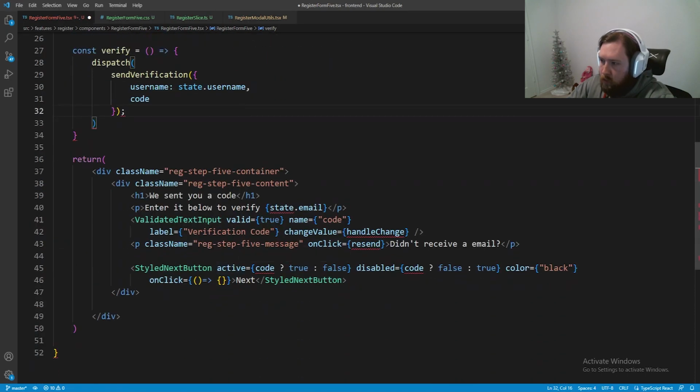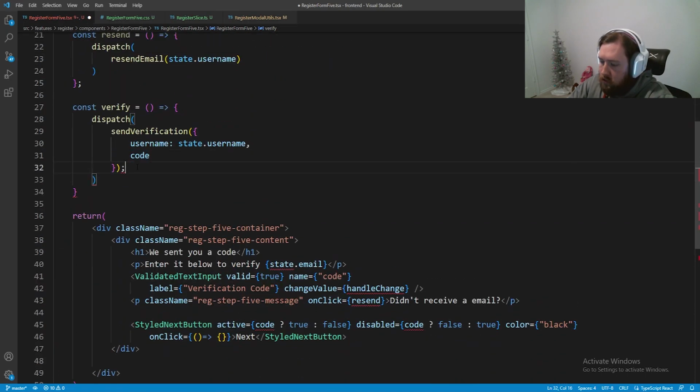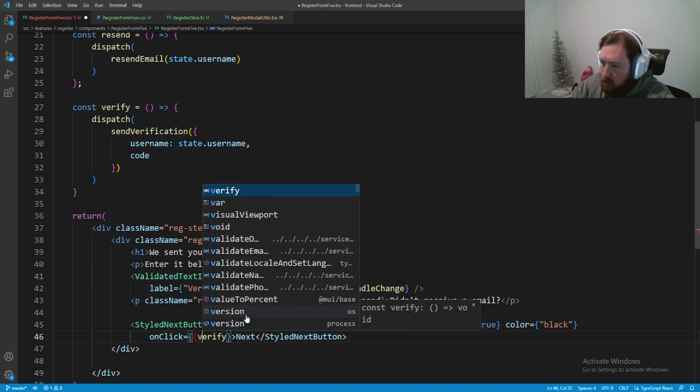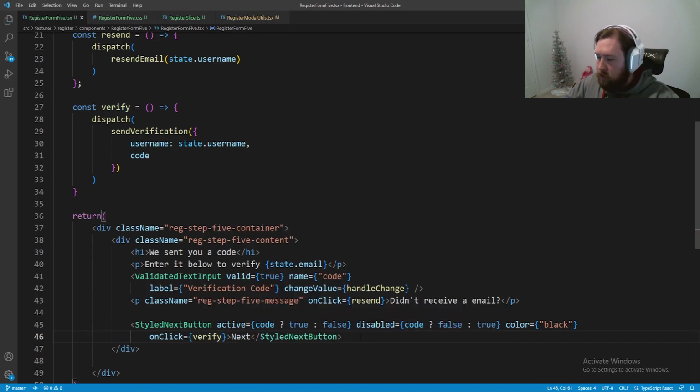And now what we want to do is fix that, put this in here. So we want to say verify. That way, whenever we click the next button, it goes ahead and sends the data over to the backend.